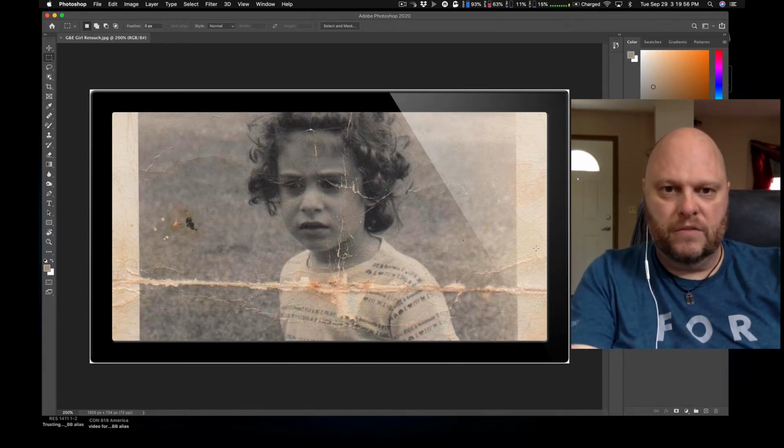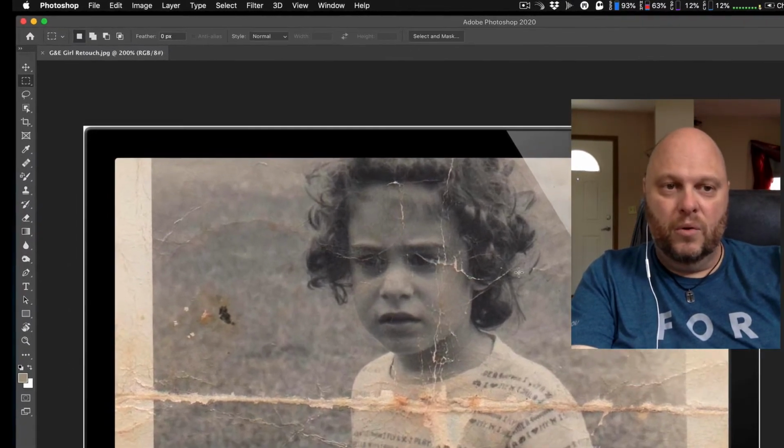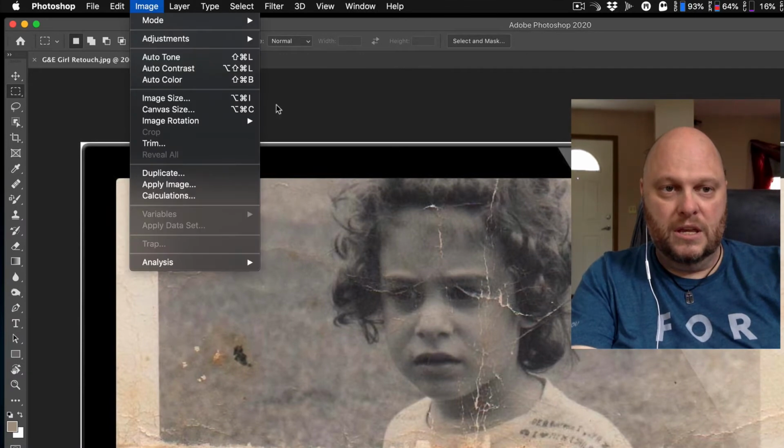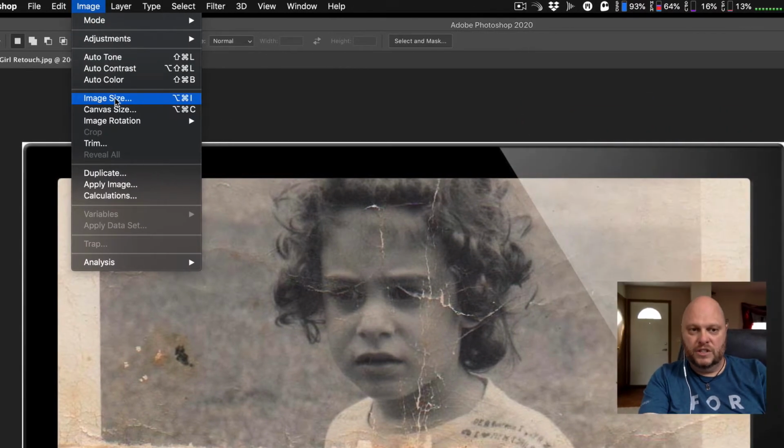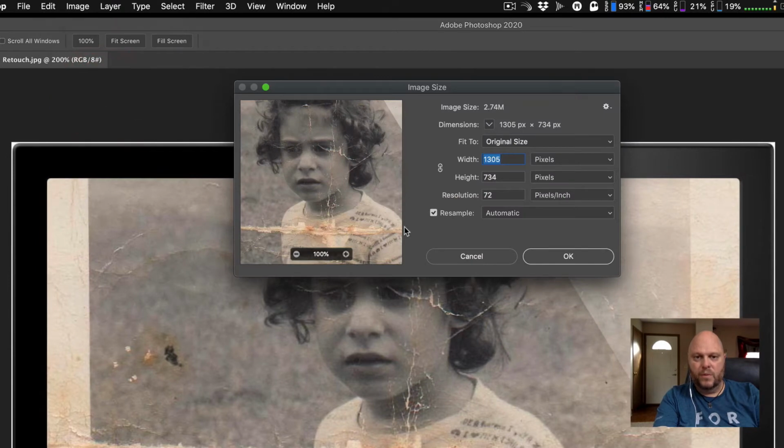Now this file's already been fixed, but what I would do if somebody handed me a scan of this image, my first assumption would probably be that they scanned it with more resolution than I'm really going to need to use in a video. So what you can do is go to the image menu here on the top and go down to image size. Now when you do that, you will see the dimensions of the image and you will also see the resolution. Now this is set to 72.